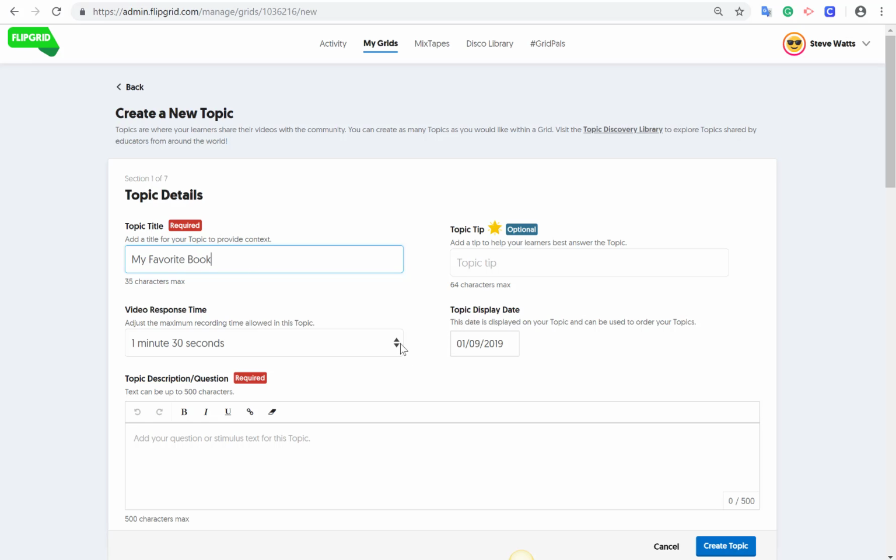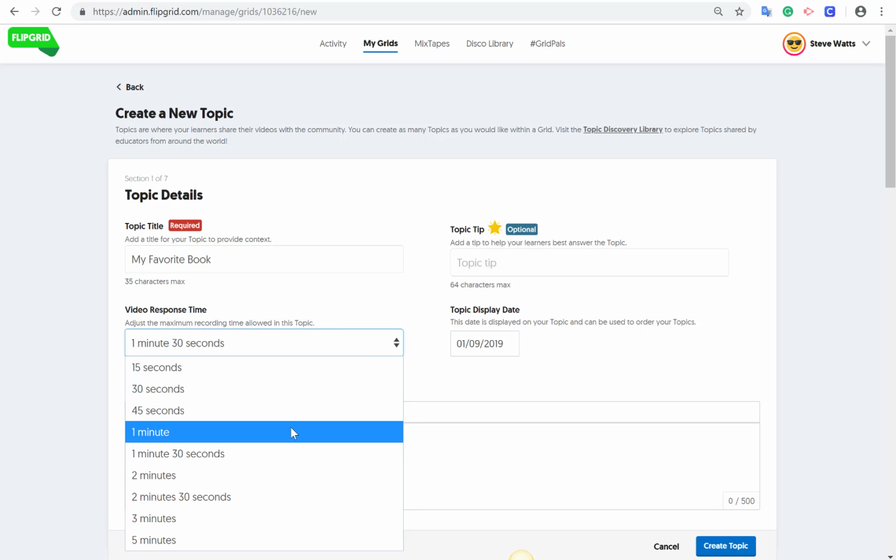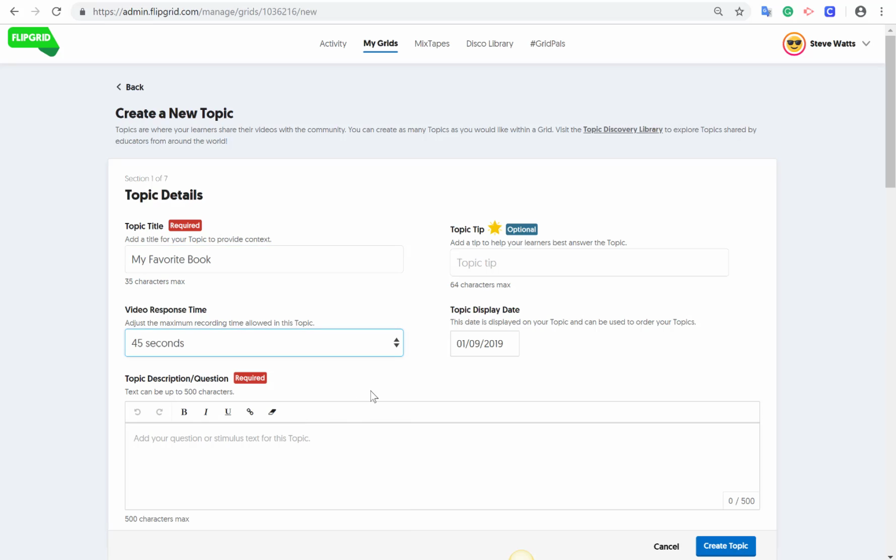I can choose how long I want kids to respond. So I think 45 seconds for an initial interaction would be good, but you can decide that. Then also description. This is what your students are going to do. Topic: students are going to tell their partners about their favorite book and why they like it so much. They're going to talk about 3 things.